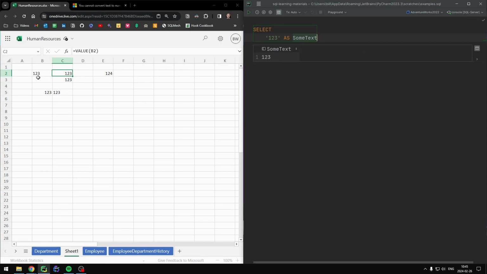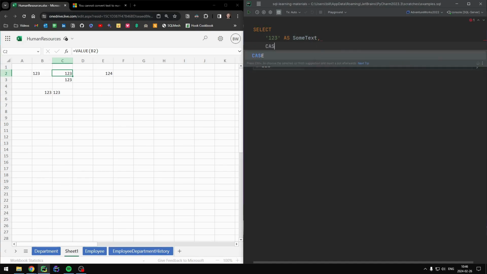In the same way that Excel aligns things to the left or the right to tell us whether it's a number or some text, the SQL program that I'm using is doing the same thing. Let's put 1, 2, 3 on the left to tell us that it's some text. It's a text data type. How would we convert this to a number? The function that we use is cast. We want to cast some data into a different type.